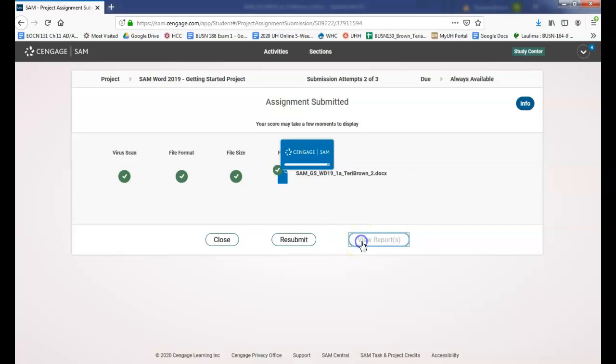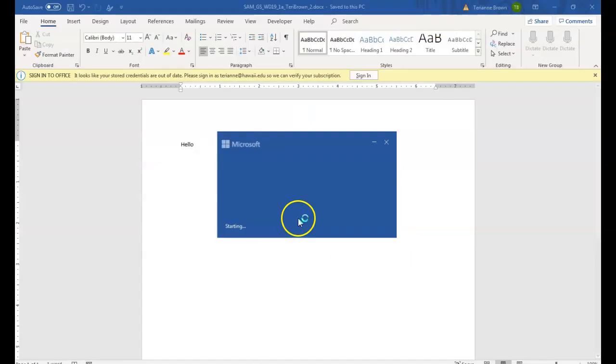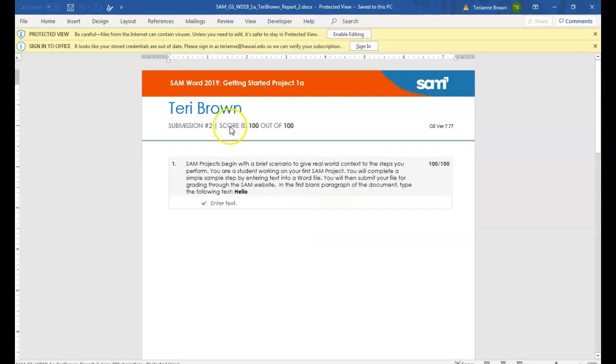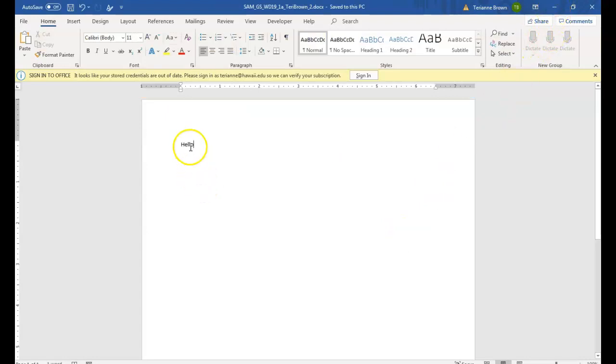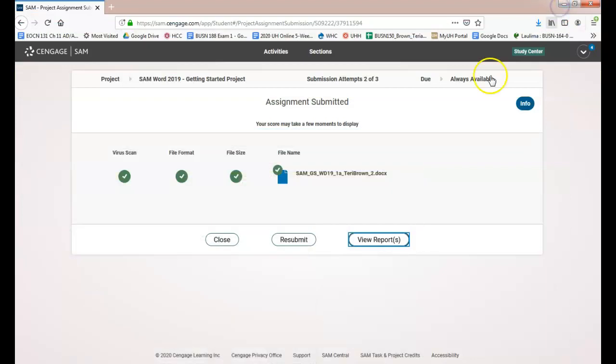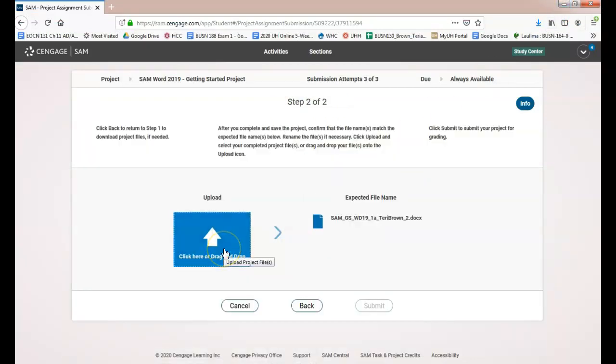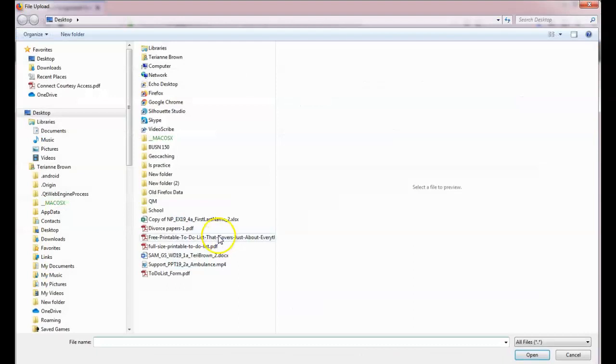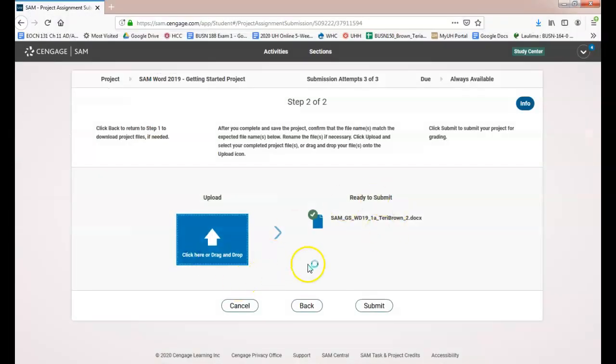You can then click on the View Reports button, and this will show you if you have any errors. So right now, my score is 100 out of 100 because I followed the instructions as noted. Okay, if you had any errors and you needed to fix them, you would go back to your original file and then make any corrections as needed. Okay, you would then save it, click the Resubmit button, and then upload the correct or updated file.